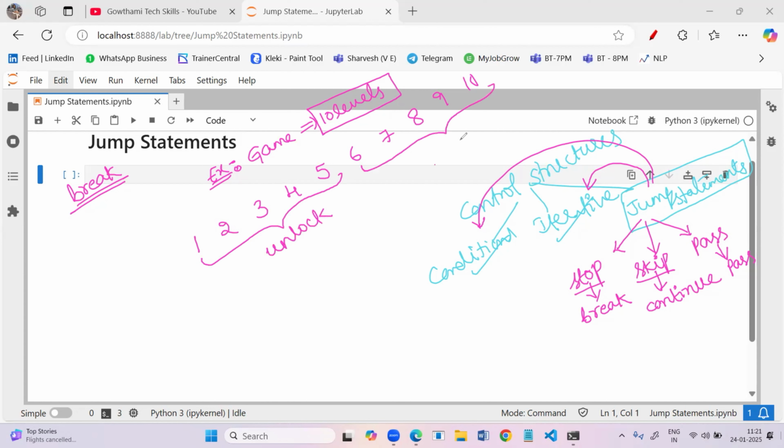How can we recognize it? Based on disabled or not: normally, if it is enabled, I can say it is unlocked. If it is in a disabled manner, then I can say that it is locked. That means you can iterate 10 levels, but at that time you can only play 5 levels. So you can iterate 10 levels, but at some point you are breaking it, which means you are not able to continue the remaining levels.